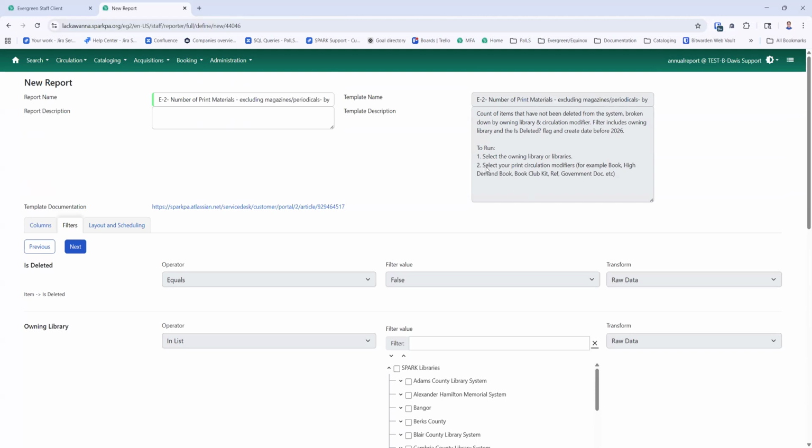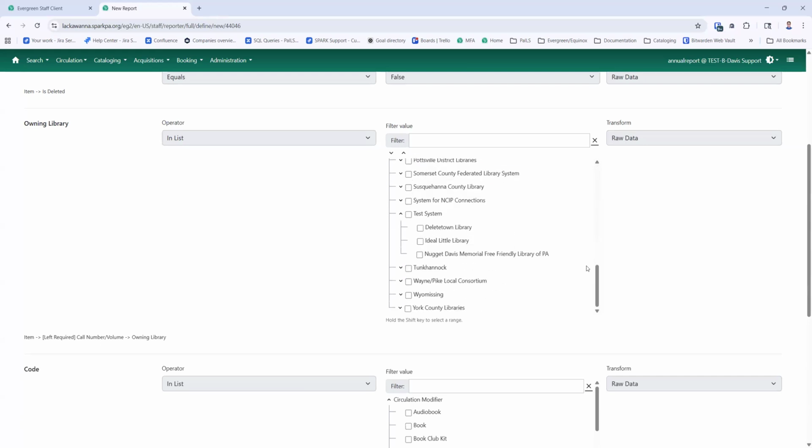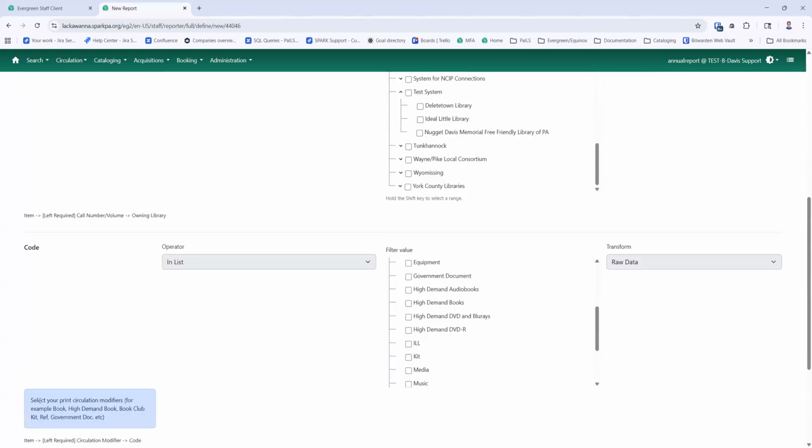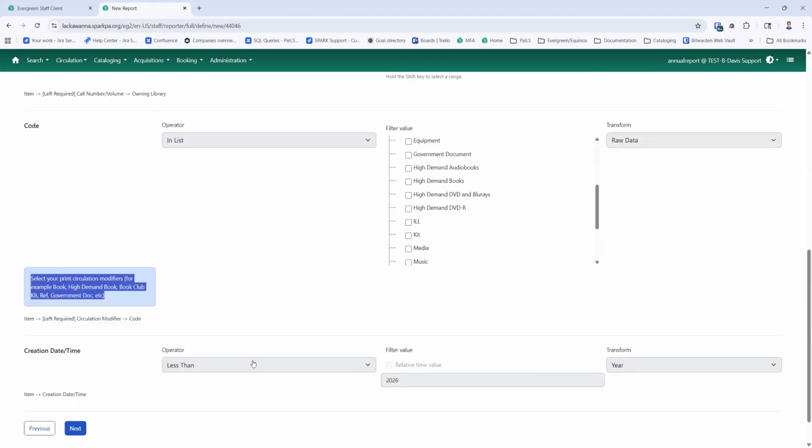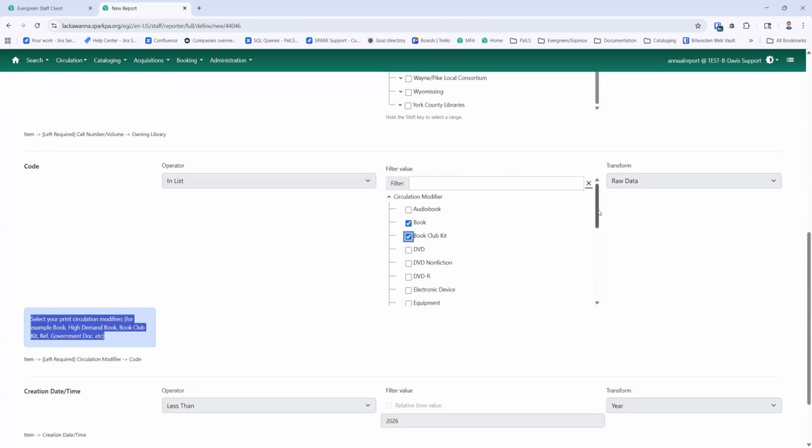And then you'll see select your print collection modifiers. So examples are book, high demand book, book kit, reference, government docs, non-circulating things, and so forth. And then I tried to put those reminders here as well on the left. So you'll just go through the list and pick all of the items or the circulation modifiers that relate to your physical print materials.